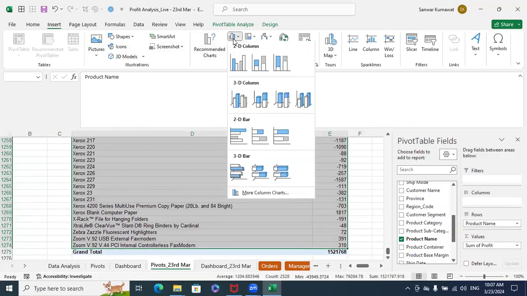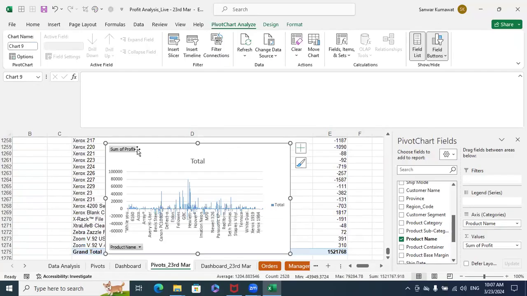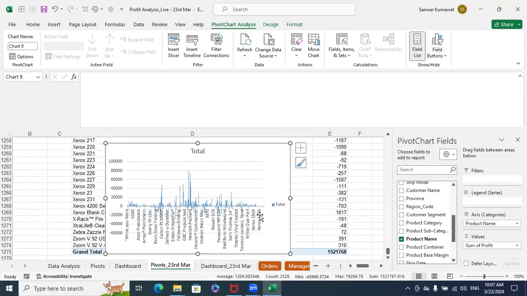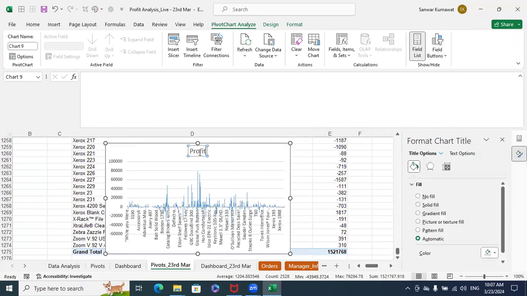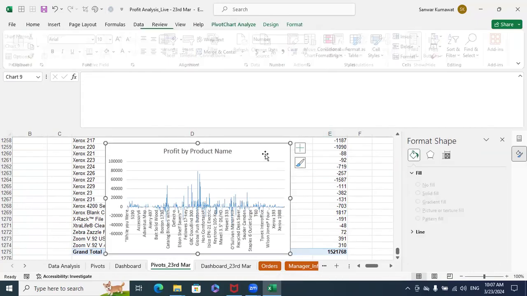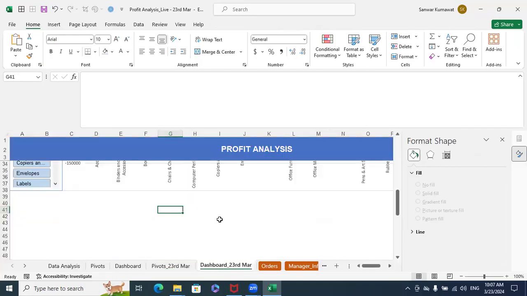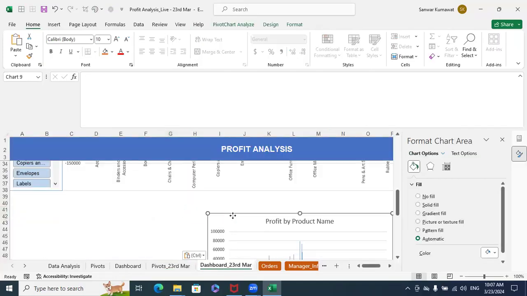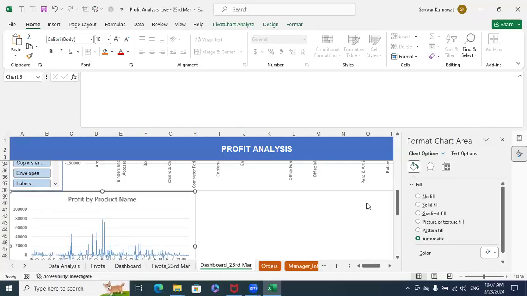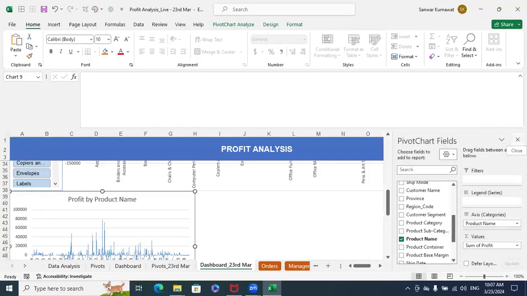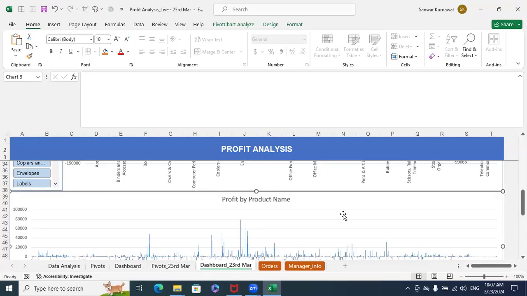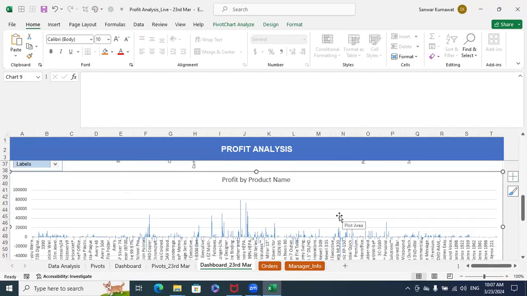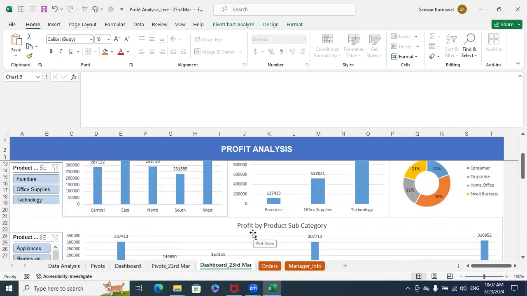Go there, insert, apply this chart. Same thing: right click, hide all buttons, choose it, delete it, and this should be profit by product name. Control X, go there and paste it here. Then let me put it here and expand this. Although this graph will be a little cluttered, still you can see it.